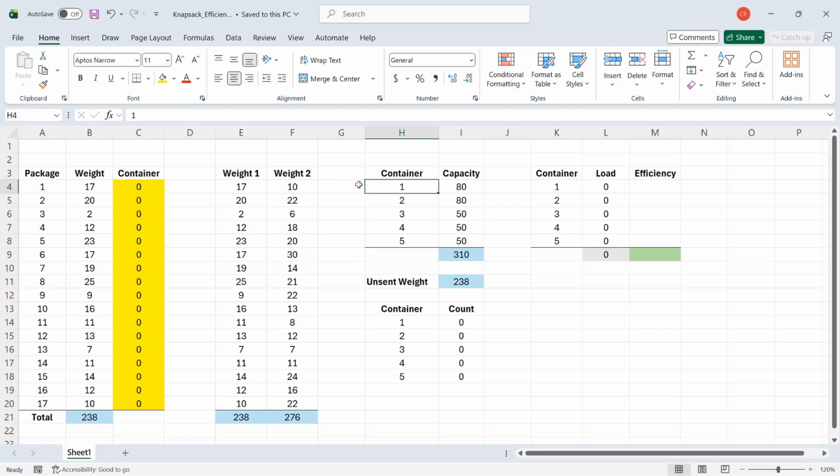Below that, I have 2 bits of information that we don't use for the solution, but could be included if we wanted to. One of them is unsent weight, and the other is the number of packages that have been assigned to each container. So that is the count. I already have the count formulas put in, so we don't have to worry about them. And then over on the right, I have a list of 5 containers. And to the right, I have calculated the load that is currently in each of the containers.